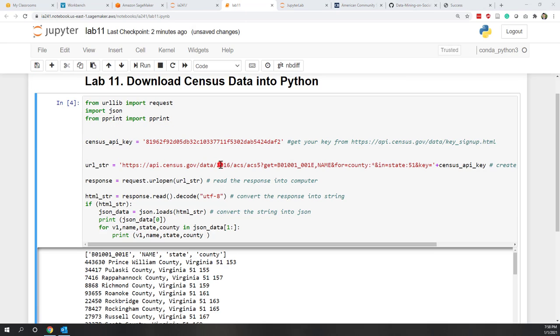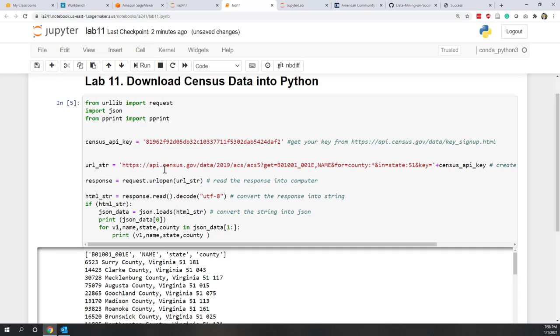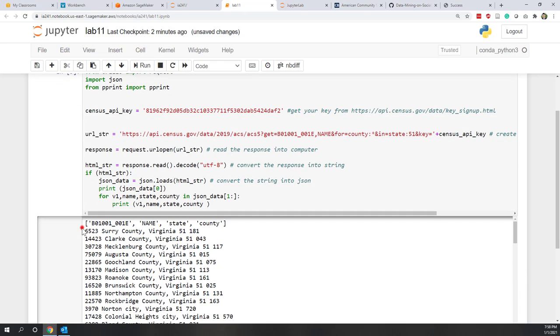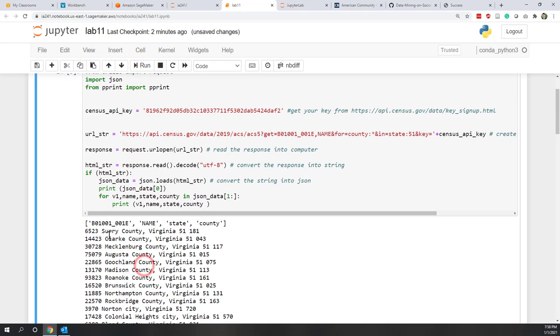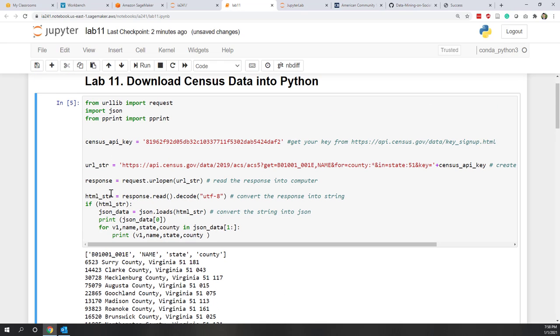I think the latest data is 2019, so let's try 2019 and see if we can receive some information. Yes, great. We did have something printed out. Let's just assume that we have the right information.